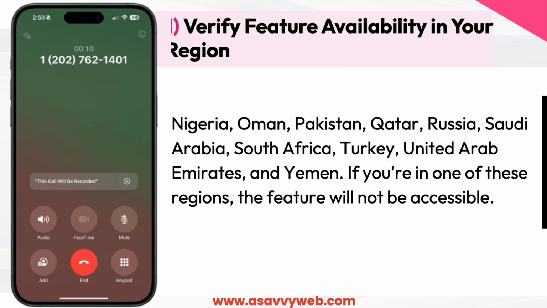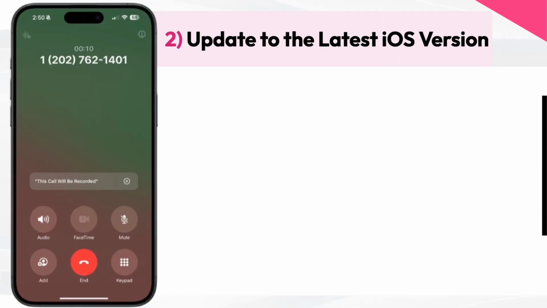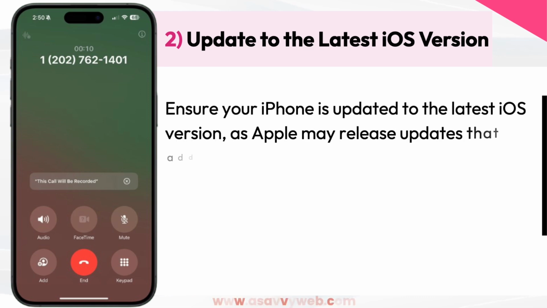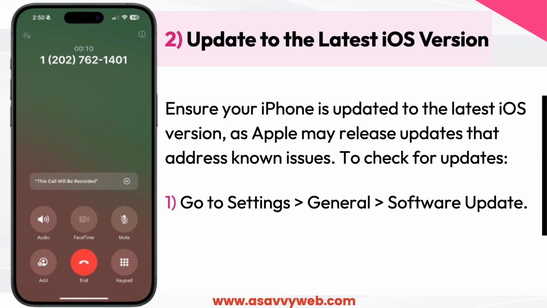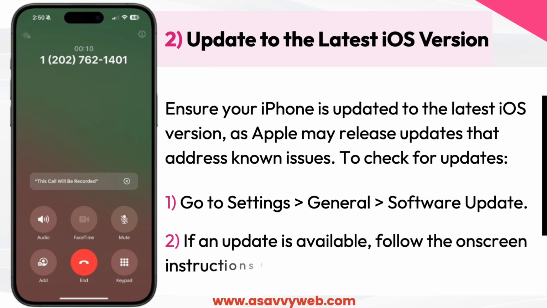2. Update to the latest iOS version. Ensure your iPhone is updated to the latest iOS version, as Apple may release updates that address known issues. To check for updates, go to Settings, General, Software Update. If an update is available, follow the on-screen instructions to install it.